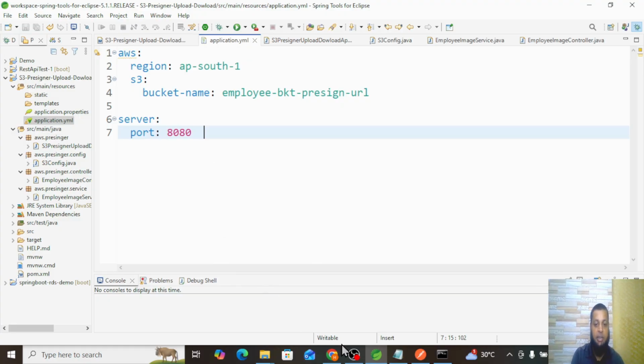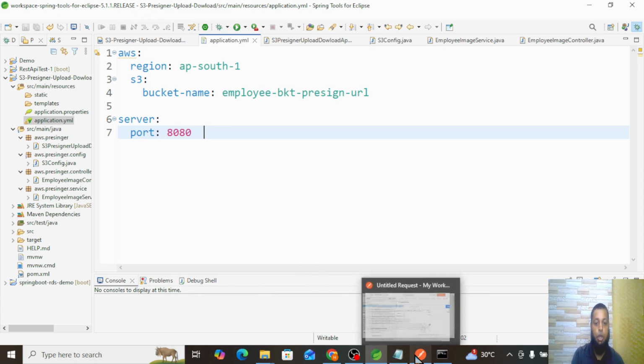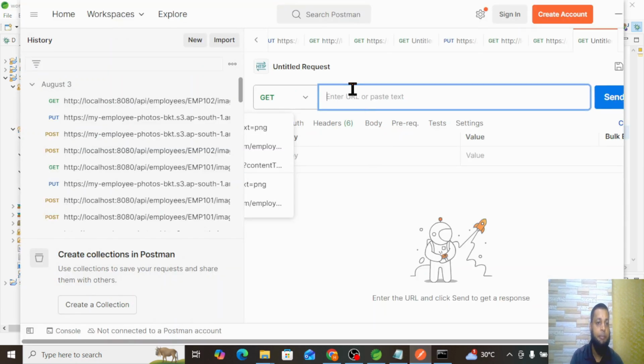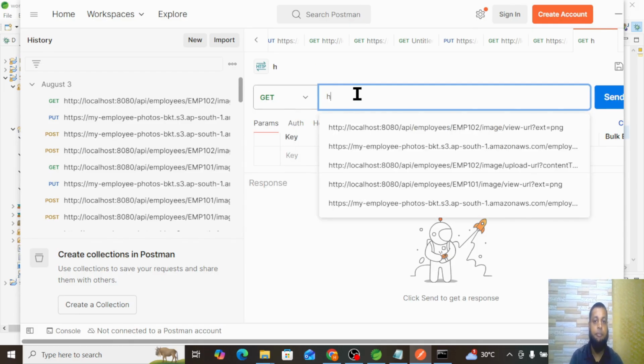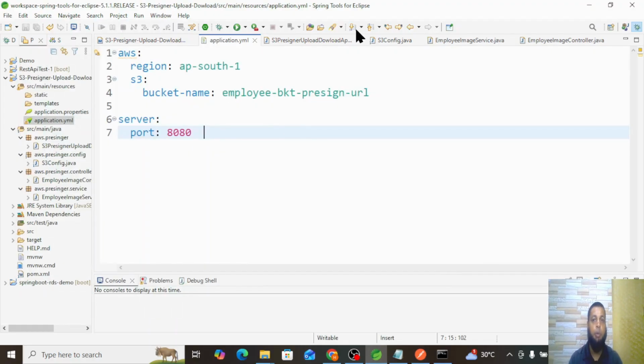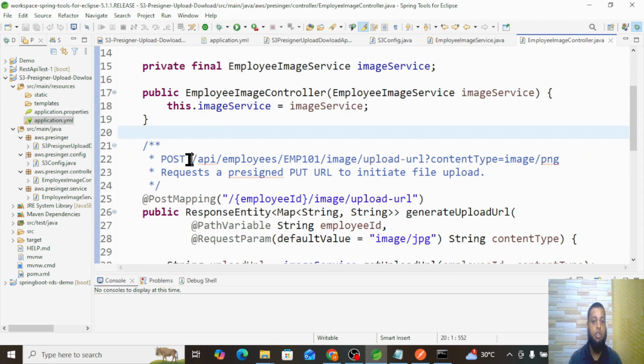So you have to mention here, come to Postman and type. See, I'm going with my localhost. Just type HTTP colon slash, guys, and where our application is running, localhost. Once you mention this, just type the code I have. Just copy this one.